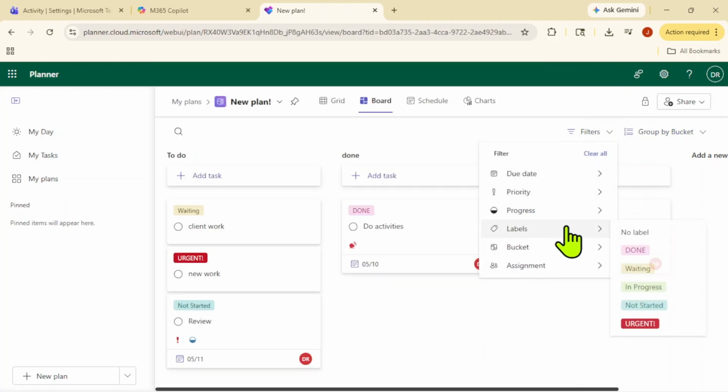If you are using Planner in Microsoft Teams and you cannot easily edit the label names, try opening the same plan in the Planner web app. The web version may be easier to manage.